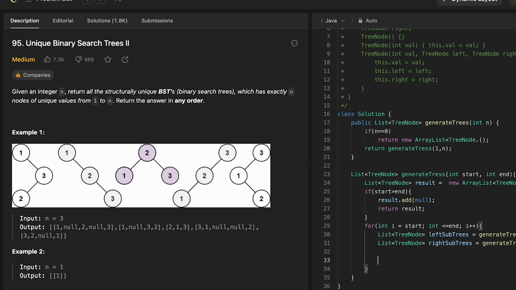Okay, and finally, after merging this tree node to the left and the right subtrees, we will make a for each for the left subtrees, and the same thing for the right subtrees. So let's do it by this method.